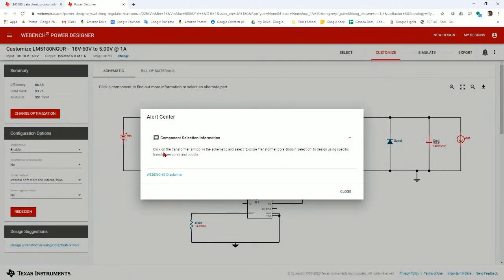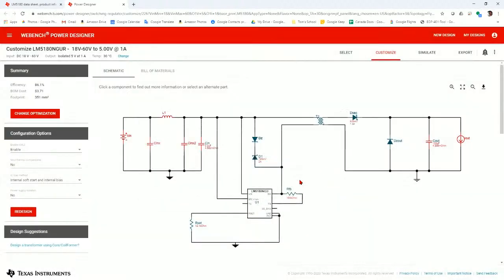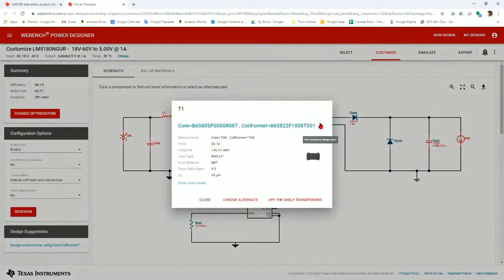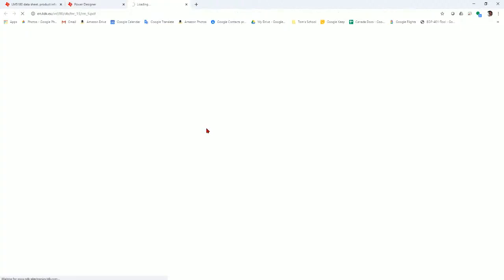And immediately it says, click the transformer symbol in the schematic and select explore transformer core bobbin selection to design using a specific transformer core and bobbin. This is the new feature of WEBENCH that we'd like to demo. So WEBENCH has already designed the power supply for us with all the component values, and it has selected a transformer. So I can click on this and you can see that this is the one that it has selected. I can open up the datasheet for it.